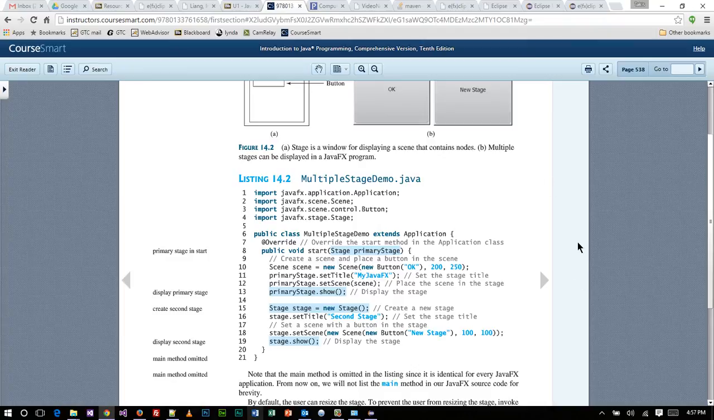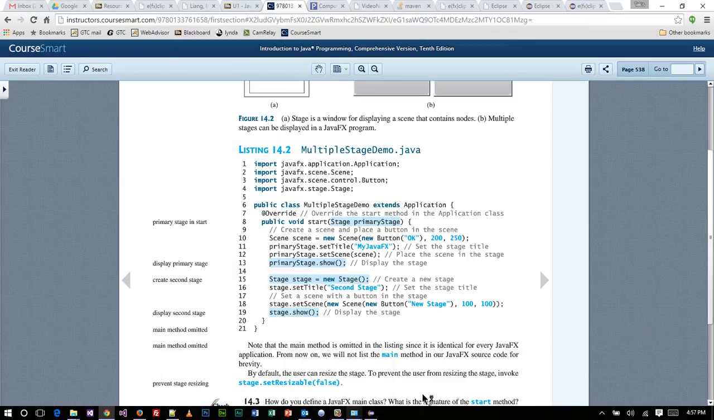So it is possible to actually have multiple stages, and in this next example here, they talk about that and demonstrate that. And let's actually go through and look at some of the syntax that they're using here. You can see that they're importing many of the same libraries. We once again extend application. We do our override to get things going, and then we have our method here that we call start, and you can see that there's a little bit extra here.